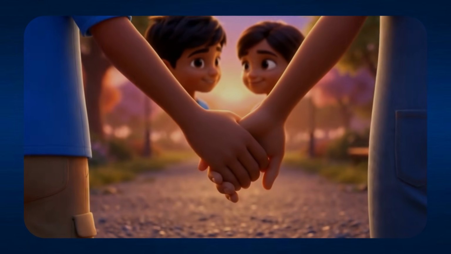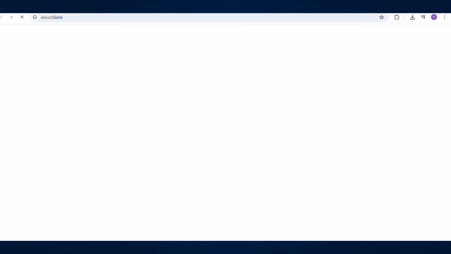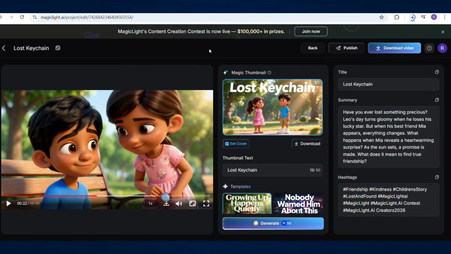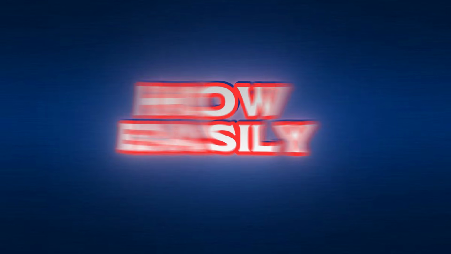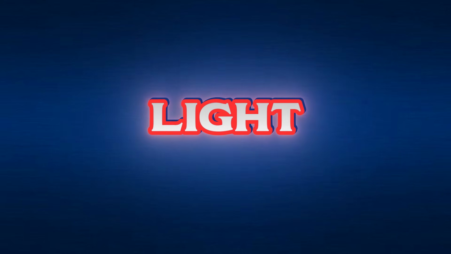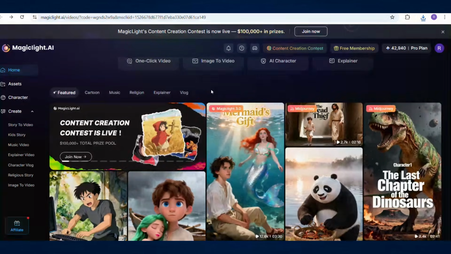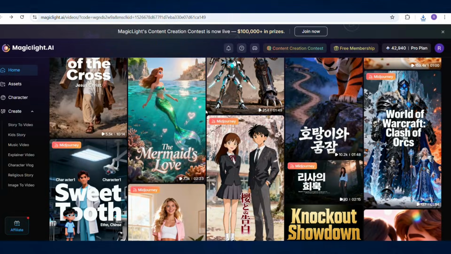is the real treasure. To download the video, simply click the download button, and it will be saved to your device. That's how easily you can create 3D cartoon videos using AI with MagicLight. MagicLight also offers many pre-made templates, which you can use to create videos even faster.